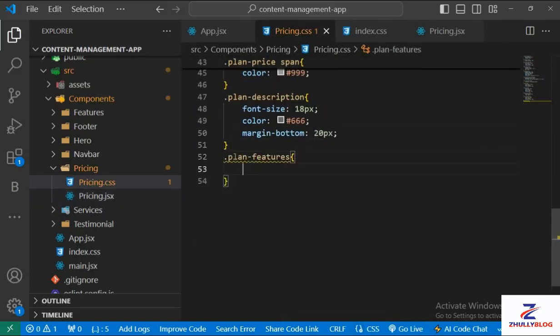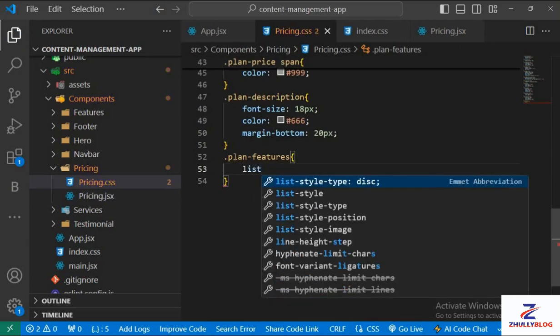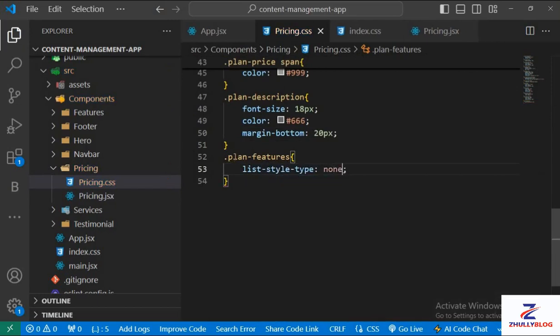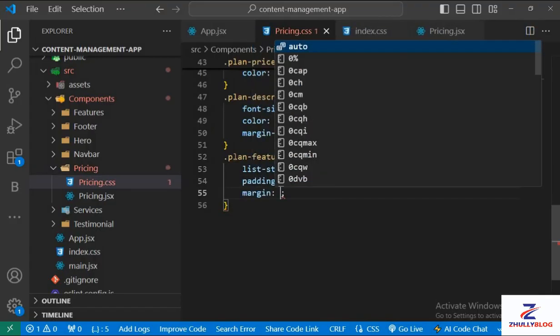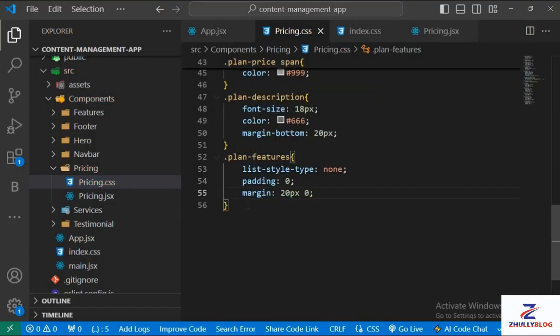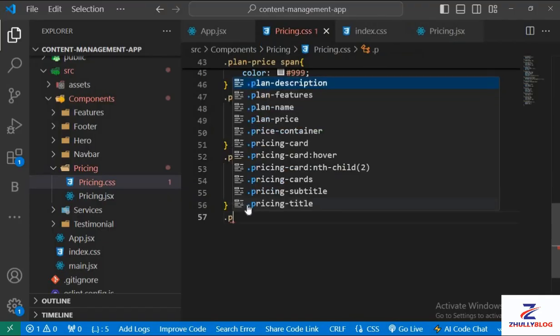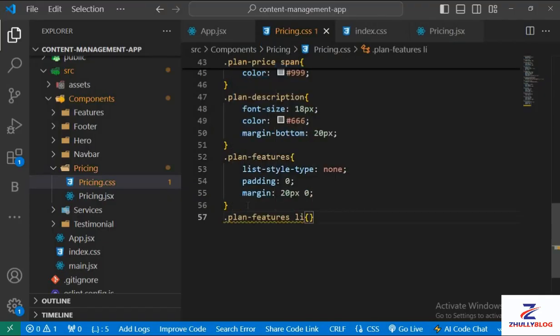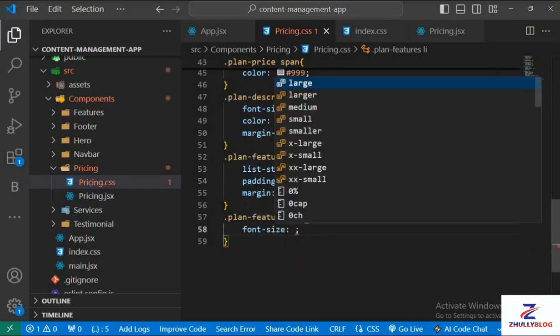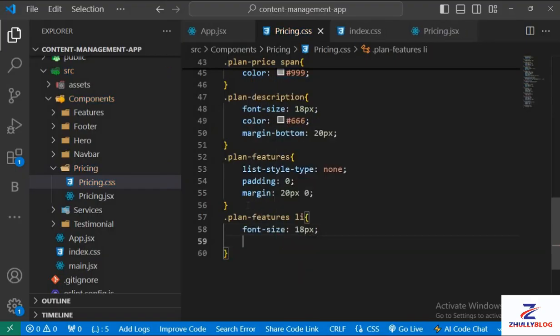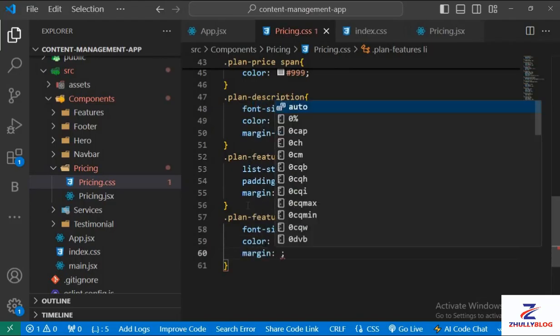For plan features, list style will be none, padding will be 0, and then the margin will be 20 pixels 0. Now for the lists, the font size will take 18 pixels and the color will take this color code, while the margin as well will be 10 pixels.